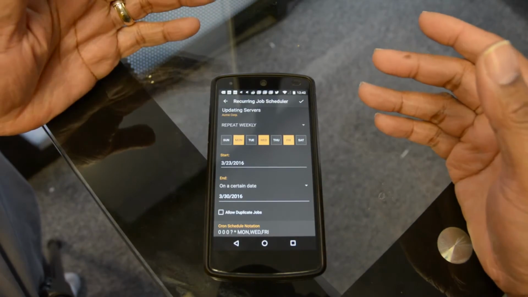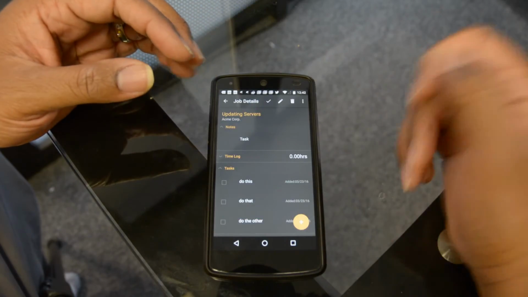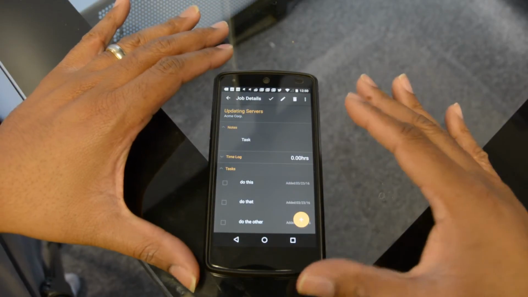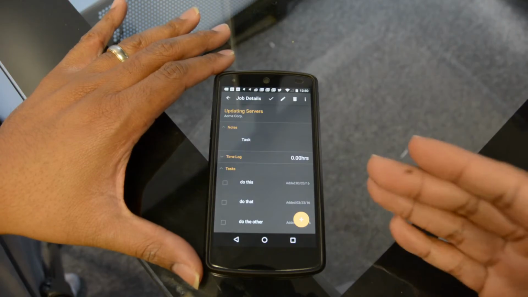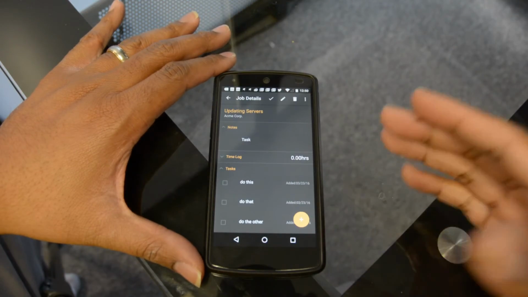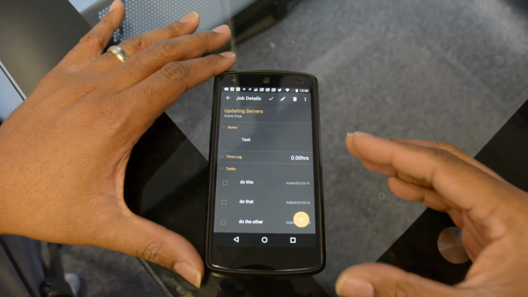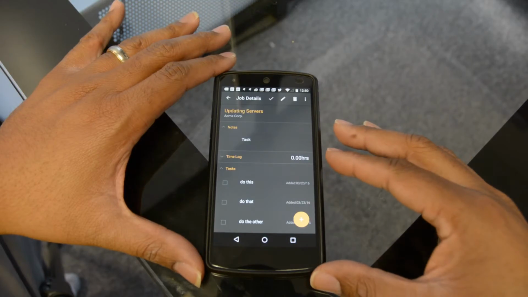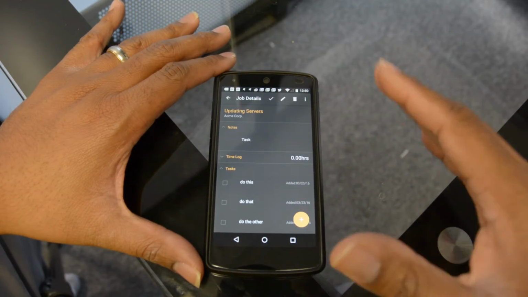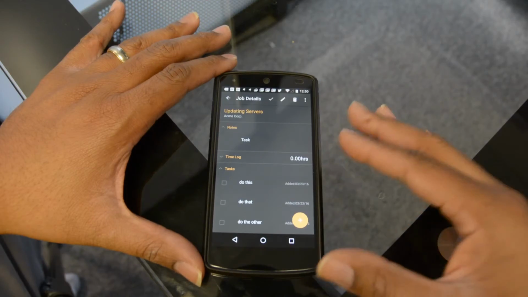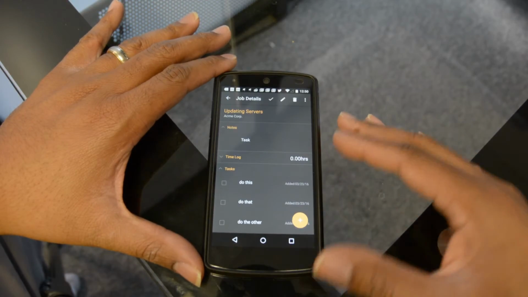So once that's done, we'll go ahead and say schedule. And so that's how you make a recurring job. But what I want to explain is how to stop a recurring job. As I mentioned, the recurring job feature is not complete, so there is no direct way of stopping a recurring job, but I'm going to show you a manual method of doing that.